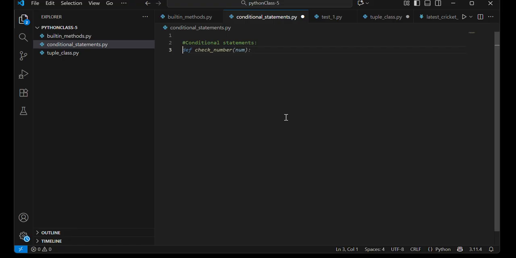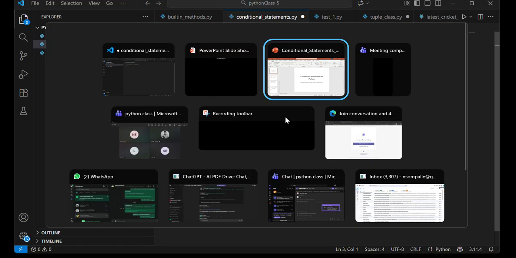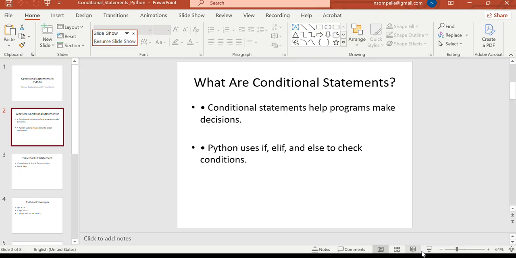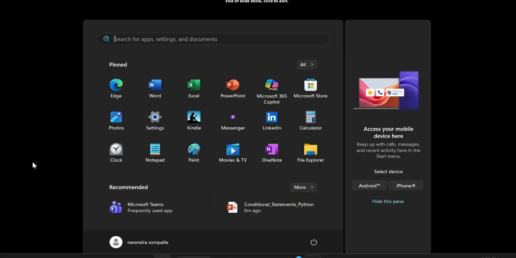Sir, please explain once again conditional statements and the if statement. Yeah. Suppose one condition is satisfied, like 2 equals 2, that's true, right? The screen is blank. Yeah.